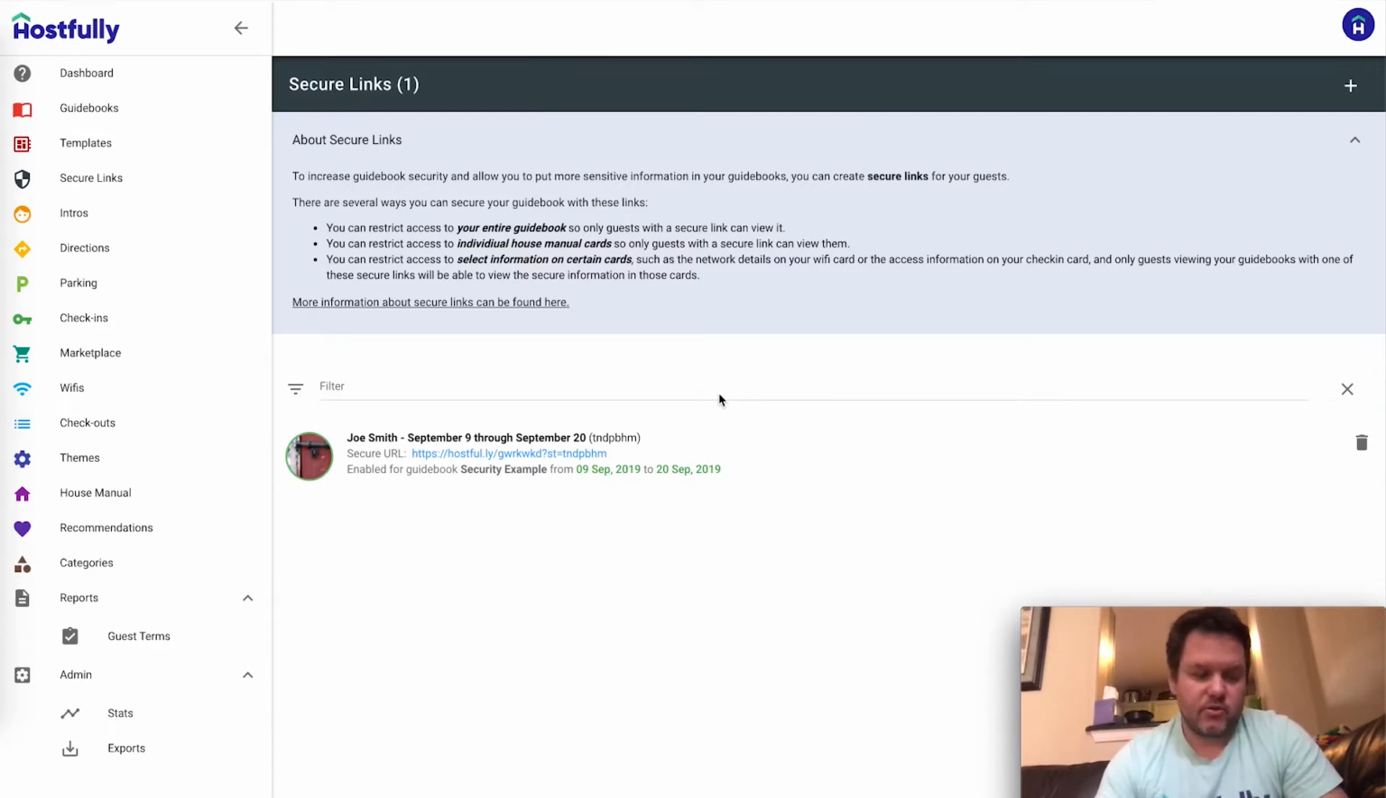In the previous video, which I'll link to in the description, we talked about how to restrict access to your entire guidebook in a kind of all or nothing way, where only users with the secure links can view your guidebook at all. However, we expect a lot of users to want to share their guidebooks with prospective guests without revealing some sensitive information like their Wi-Fi code, their access information, or particular house manual cards. So we allow that as well, and I'm going to show you how to do that.